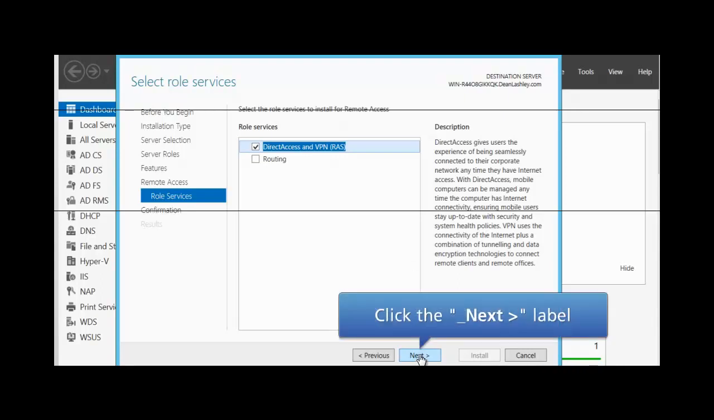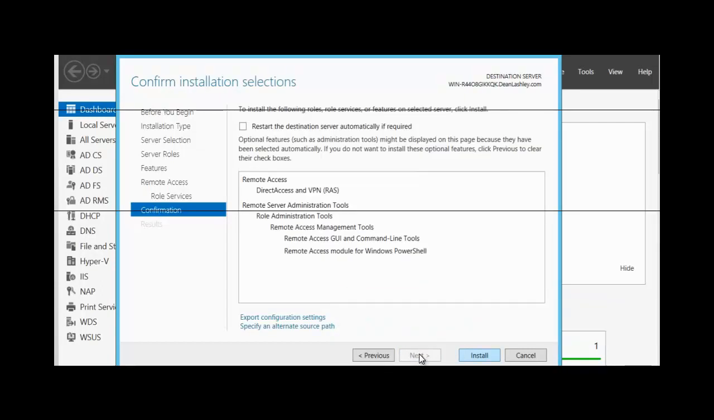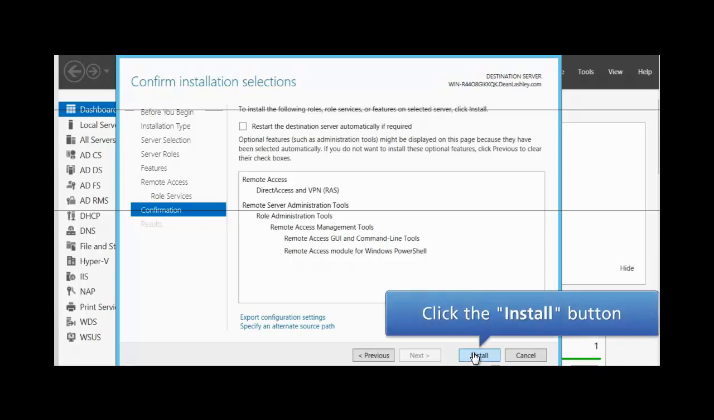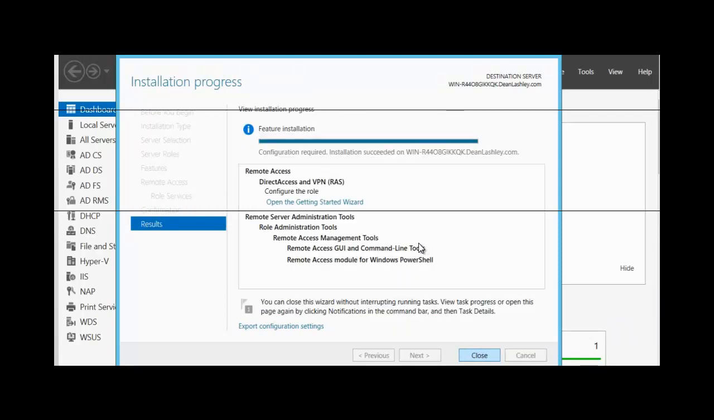Let's click next to continue. And here you get to look at what you have installed. Just look at it, make sure that you have what you want. And we had installed direct access and VPN and the features that come along with that. And then we click on install. Once the installation is completed, you now have to configure your remote access.